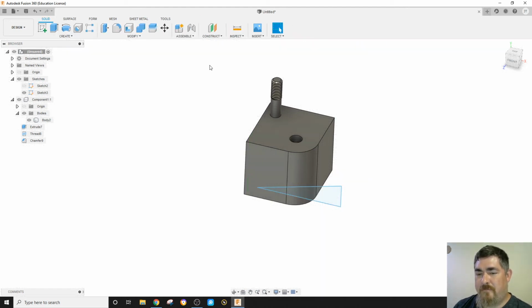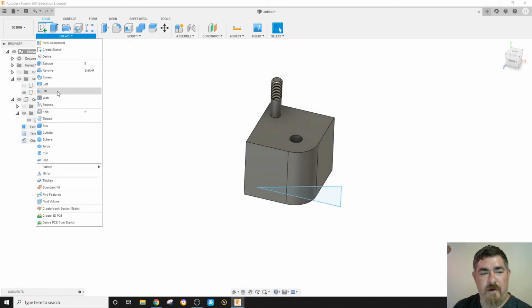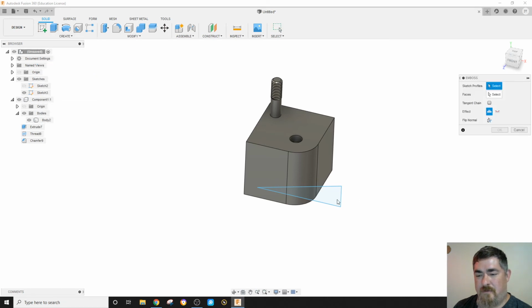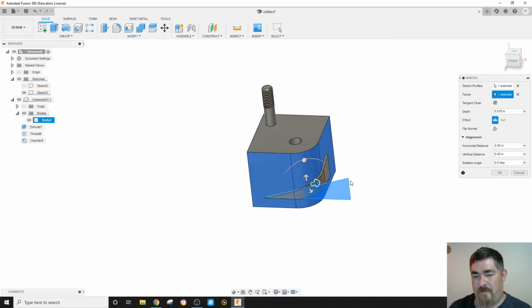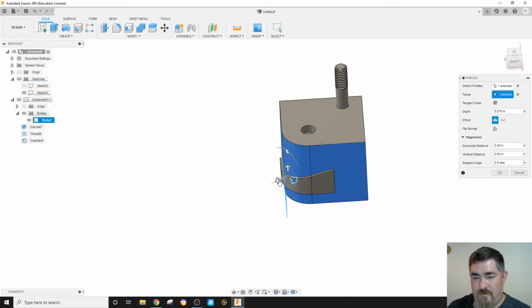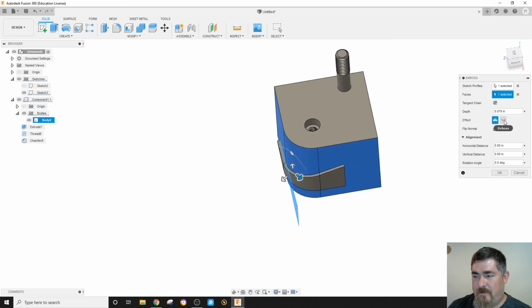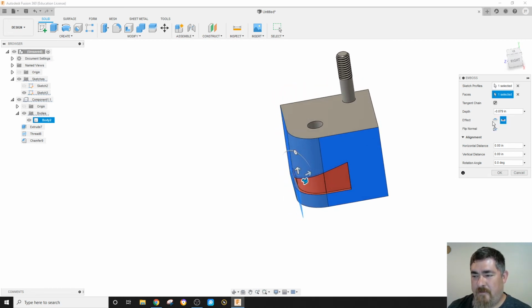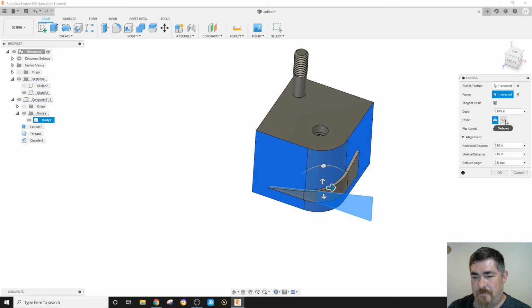So I'm going to finish the sketch. Create, emboss. I'm going to pick that profile. I'm going to turn on tangent chain and pick the faces. And you can see that it's taking that and it's kind of rotating it around the part. And I can tell it here, either deboss, so going in, or emboss, coming up. I can adjust the distance and everything.